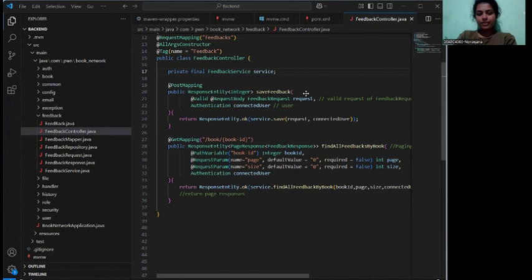This method handles creating new feedback. It listens to feedback requests and ensures the request body is validated. It receives the logged-in user through authentication. Then it calls the service layer to save the feedback, and finally it returns the generated feedback ID. And this method is all about feedback for a specific book.